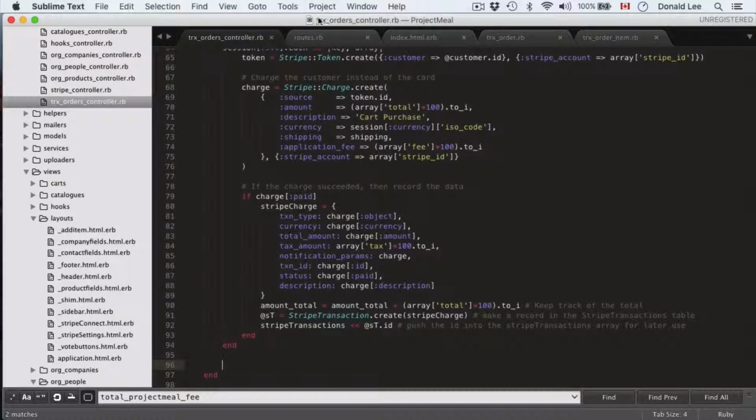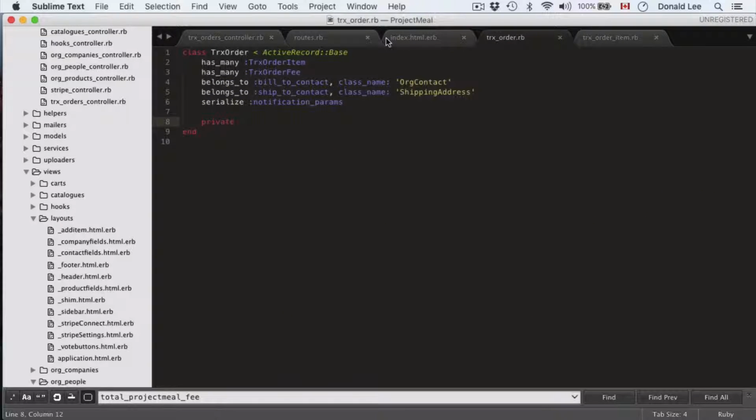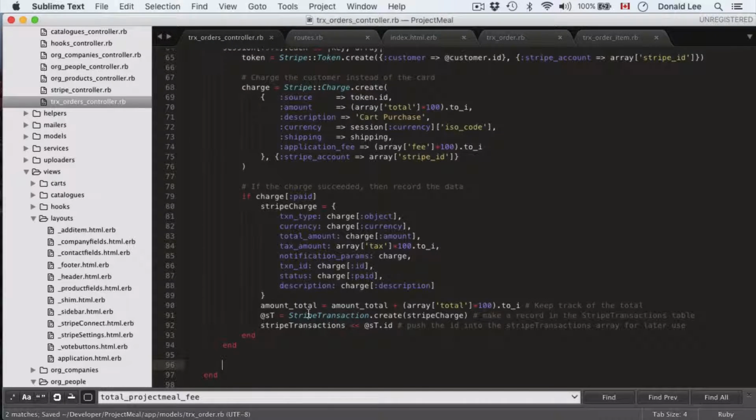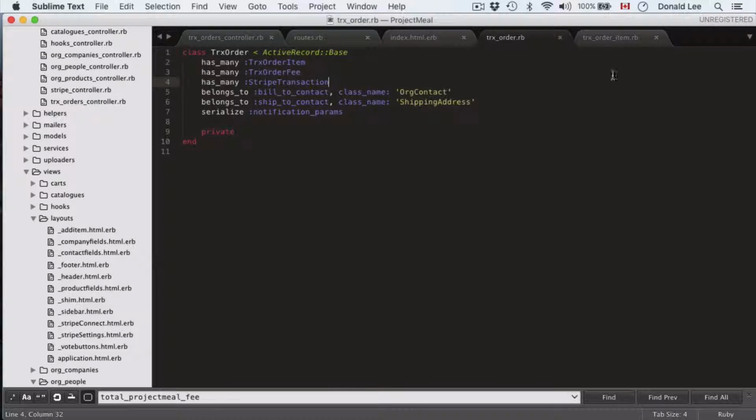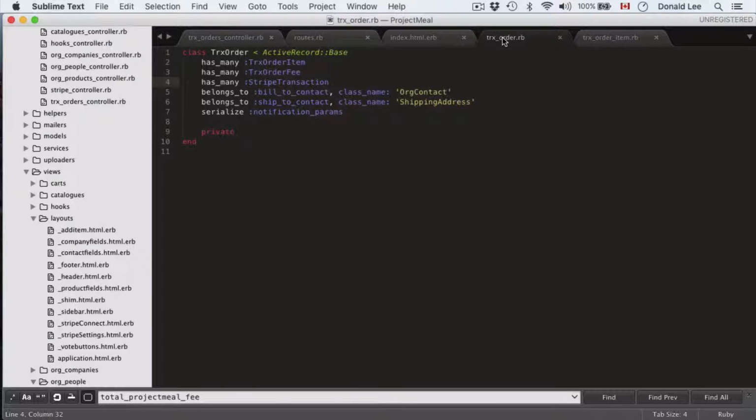So quite a few things we need to do today. Now, one thing that I forgot to do last video is I want you to type in has many Stripe transaction for TRX order. Otherwise, it will come to a crash when we get to this line of the code in our TRX orders controller. So that will allow us to do that Stripe transaction create call in our TRX order controller.